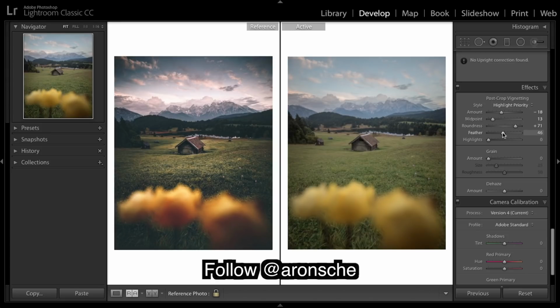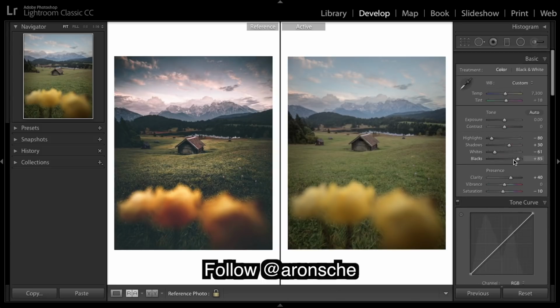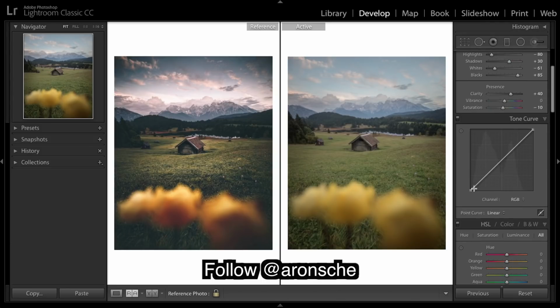Feathering, take it down a tad, and highlights means it's going to ignore the highlights, so it just gets rid of any vignette in the highlights, but we don't want that for this, but it can be really handy on other images. So coming back up, now our tone curve.